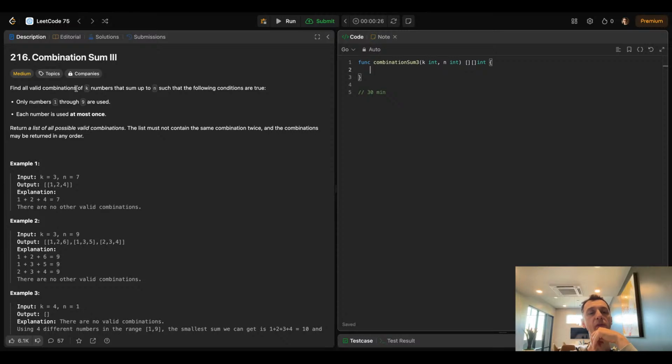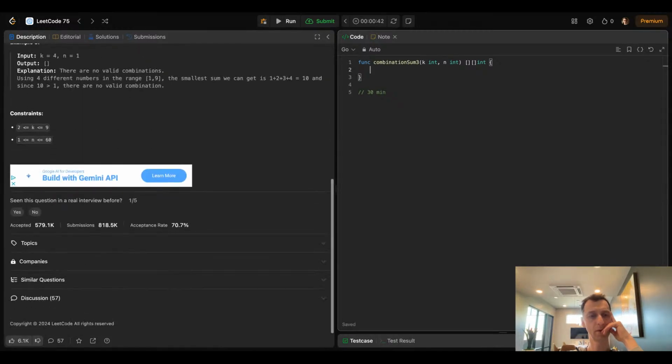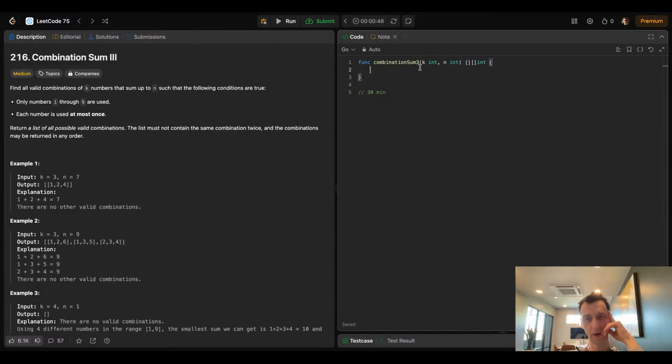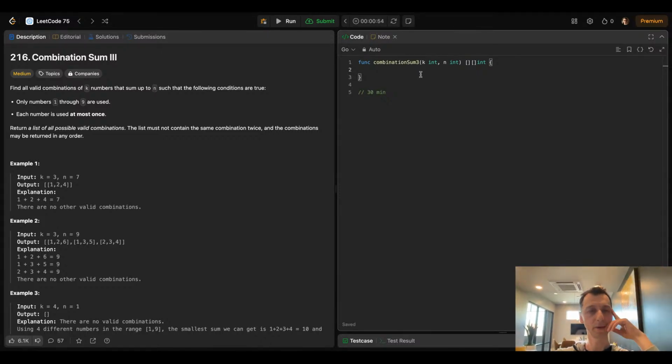Find all valid combinations of k numbers that sum up to n. K is from 2 to 9. Okay, the screen is reflecting that window a little bit.